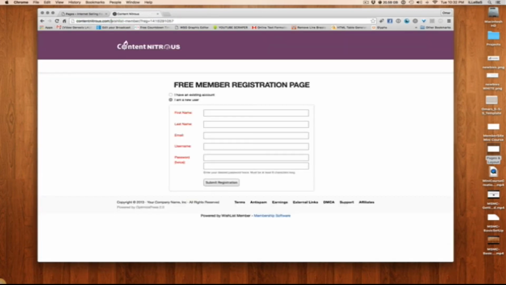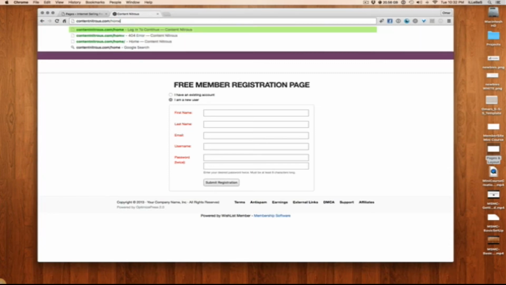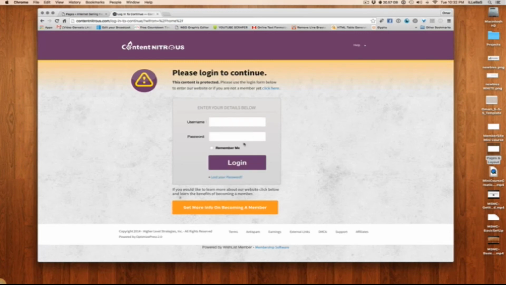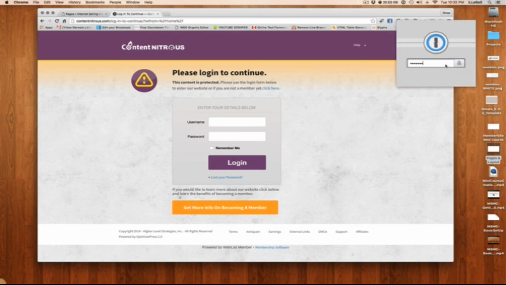Now what I'm going to do is log into the site here. And here is a login page. This is the log into continue page, as you can see right there. And I have my username and password saved, so let me just autofill that.